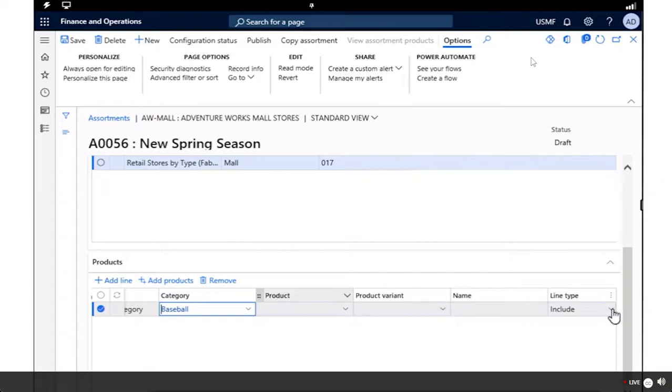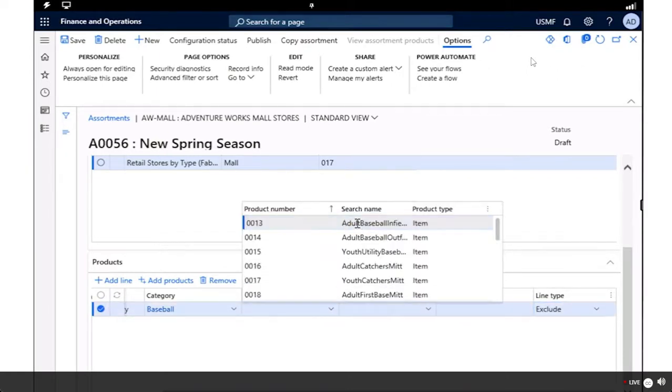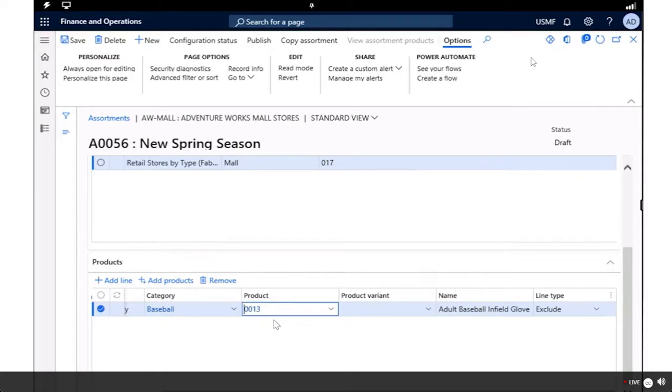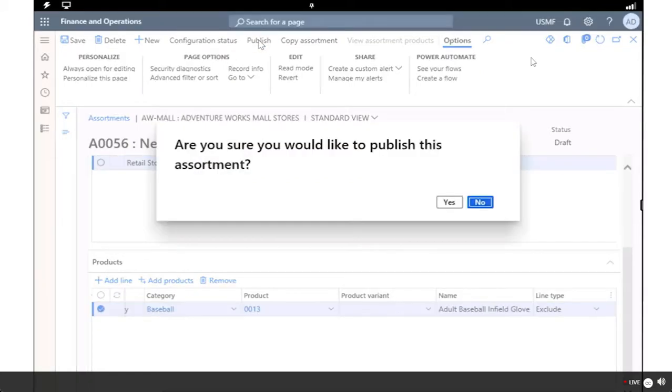But let's say, for example, I wanted to exclude everything from our adult baseball line. So I can actually come in here and say I'm excluding my adult baseball infield products. And then if I wanted to add or remove anything else that might be included inside of this new launch, I can go ahead and click Save. And then once it's saved, I can actually publish this. And it'll say, are you sure you want to publish it? Yes, I am.